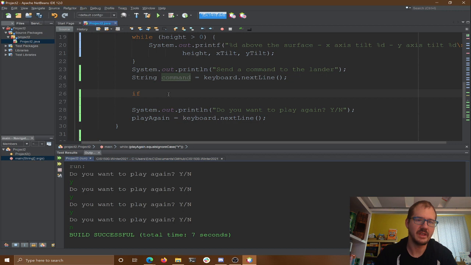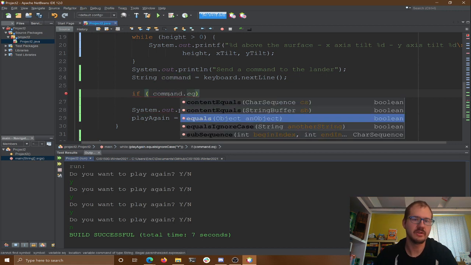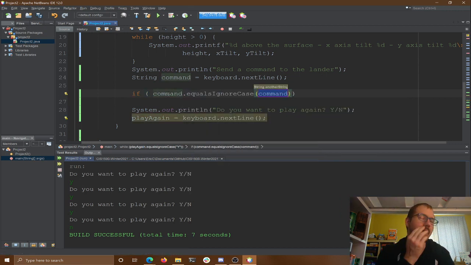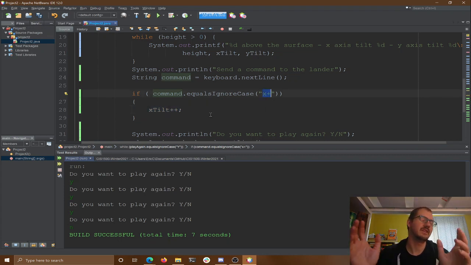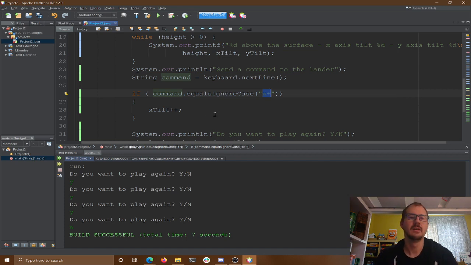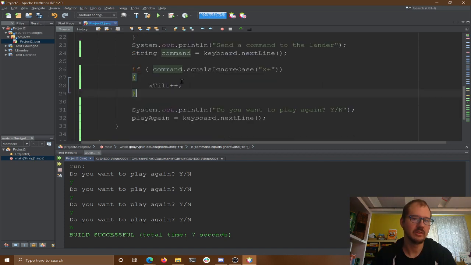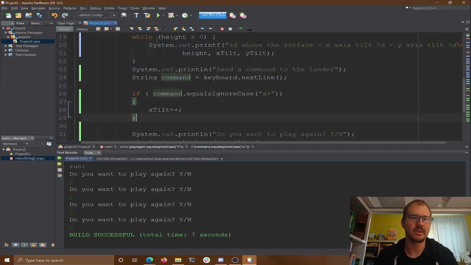So let's check. Let's say if command.equalsIgnoreCase, right? Usually we want to ignore case, because most of the time they're probably going to give us something weird or other. So how about we say maybe x plus was one command. We'll take our x tilt plus plus, add 1 to it. So if they say x plus, we'll add 1. You could be fancy and change it to x-axis tilt positive, or anything you wanted to tell it. Any command that we want to tell the user is okay, we'll make it do something. So we're going to take one command at a time and see if that one works.